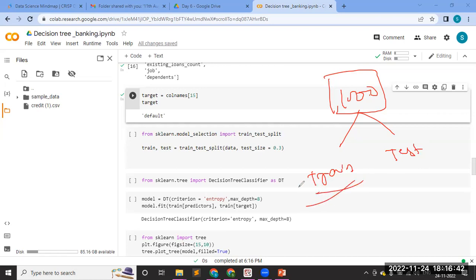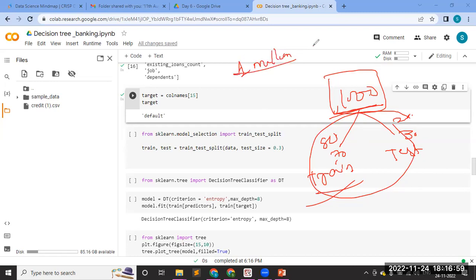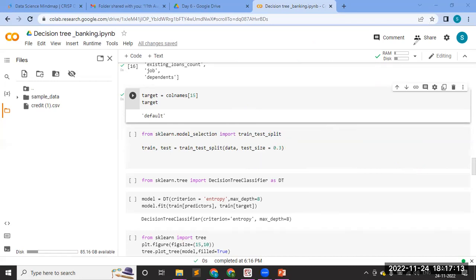What we'll be doing in train: I'm considering 80% of the data for train and 20% for test, or you can consider 70% and 30% based on the availability of data. If you have 1 million samples or records, in that case you can go with 90% for train and 10% for test. It is not like we have to go with 80-20 or 70-30.